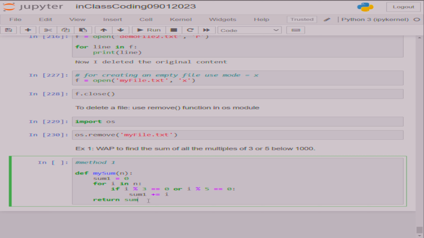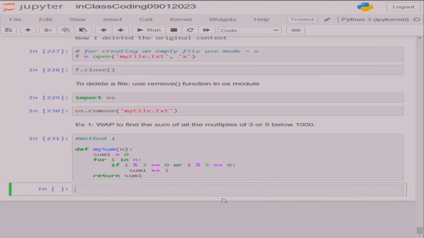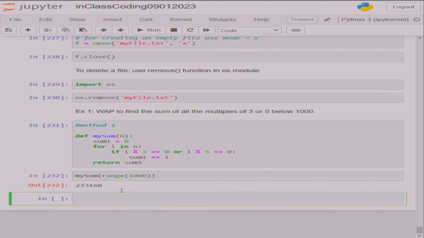Okay, so now you see it's not a keyword. It's not suggested to use the keyword as a variable. Now you see I call the function my sum. It's a function. I just have to pass a list to that. So range up to 1000, in the sense, it contains all the numbers from 0 to 999. So it says this is the answer.